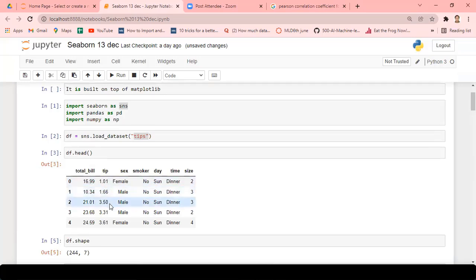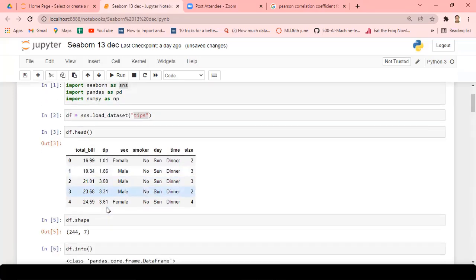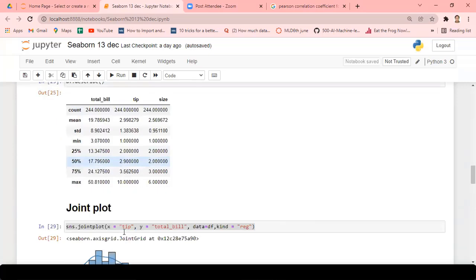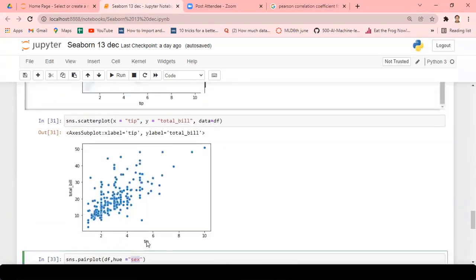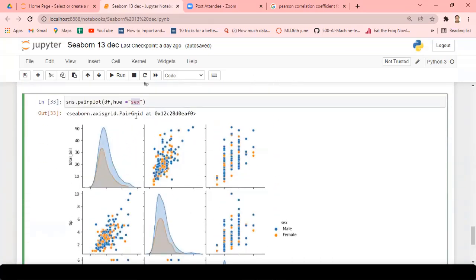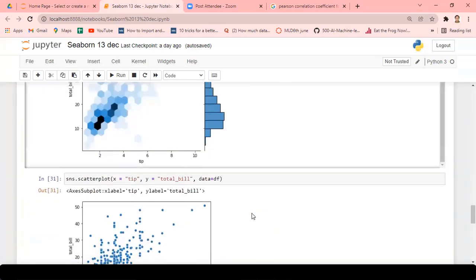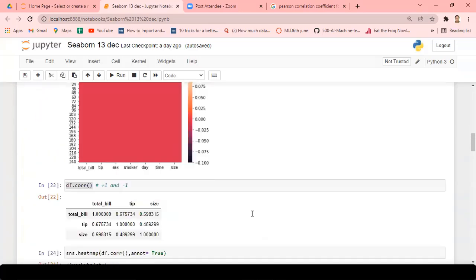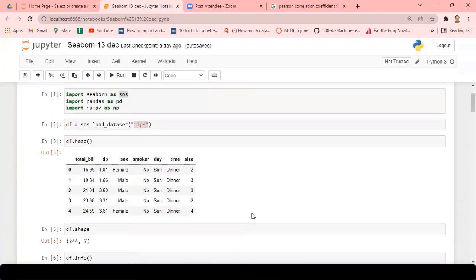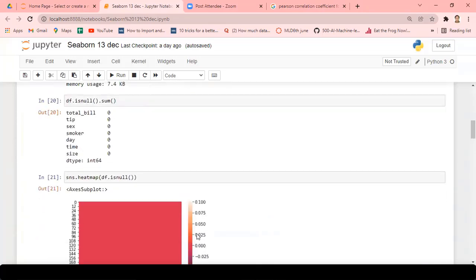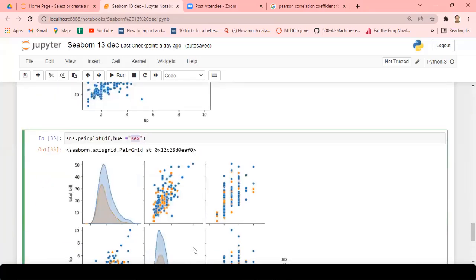How many values? That's what I'm asking. You'll get crazy this way if you try to put it. So we always put categorical columns in the hue. Instead of sex, you can put smoker as well. I think smoker is also there. Yes, smoker is there. So you can put a smoker there.